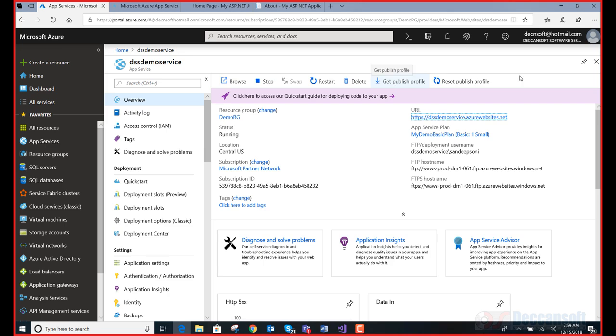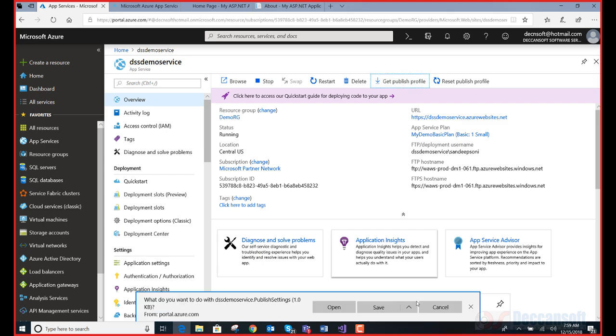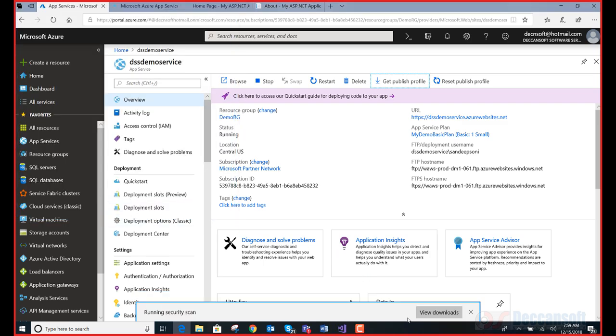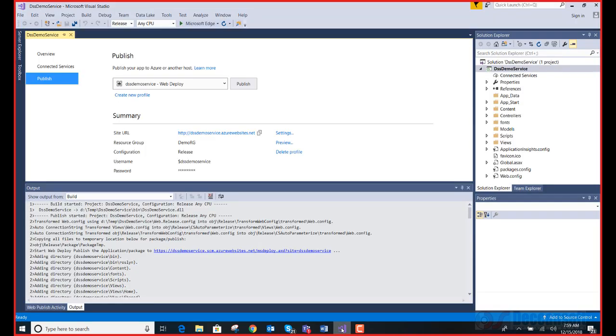The IT guy would log on to the portal and create the web app, basically the app service web app, and he will say get publish profile. This publish profile, I am saving it here on my local machine, but otherwise this profile is then supposed to be shared with the developer. And of course, he is supposed to have the username and password.